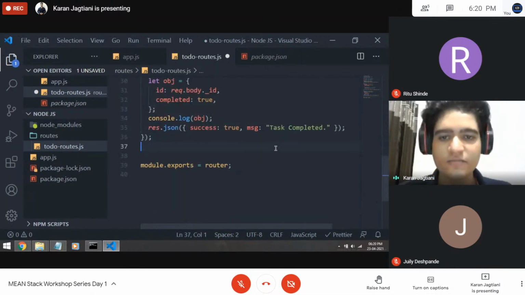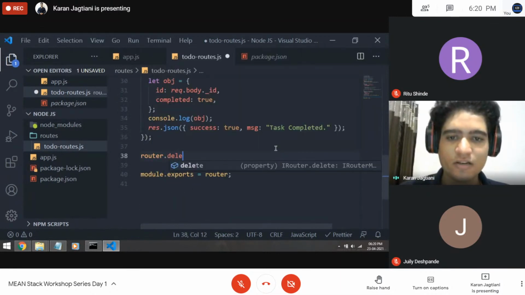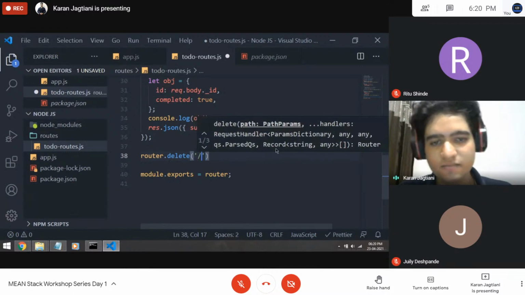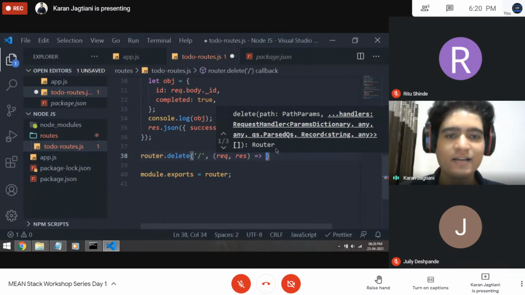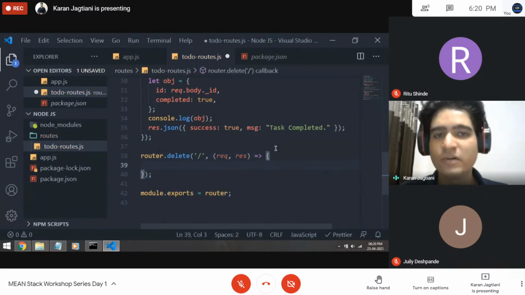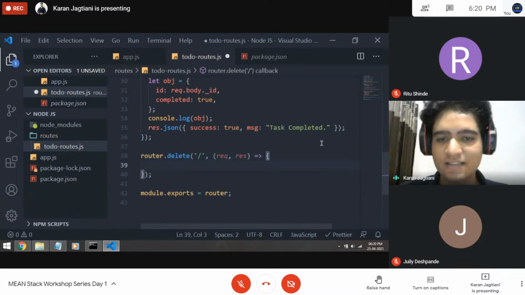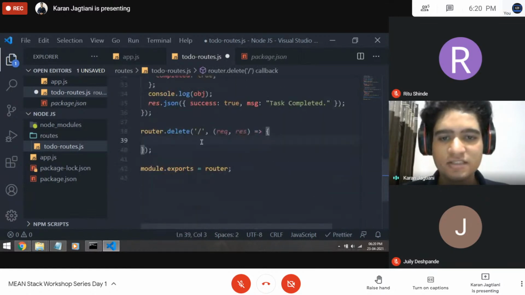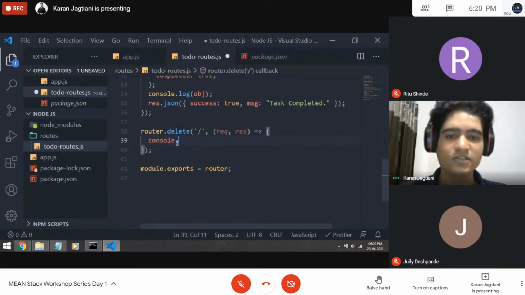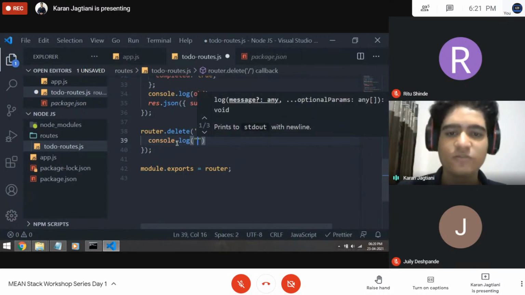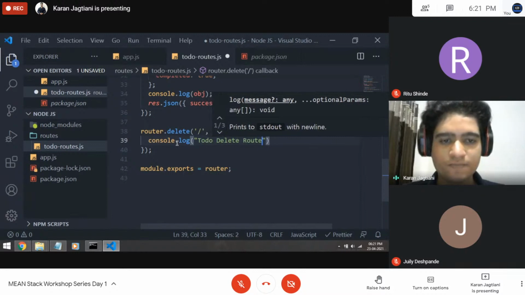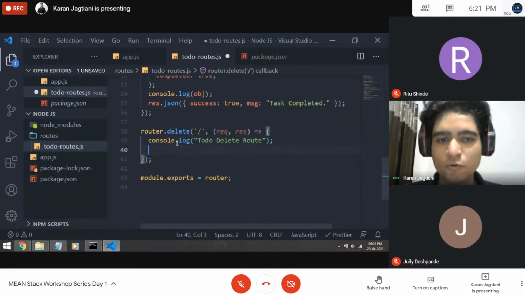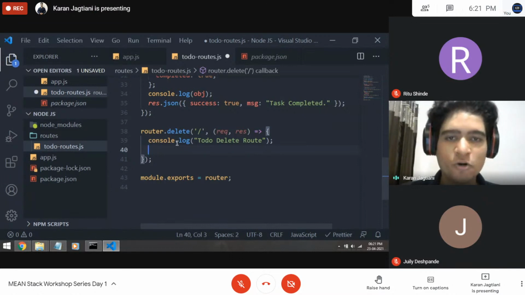Similarly, we can create a router.delete as well, a delete function. Again, we'll follow the same procedure: request, response. I'm pretty sure each and every one of you must be familiar with this syntax by now, since for every route we are using this syntax. Again, just for verification, it is good practice to initially have a console log. So we'll say todo delete route. And then, which task do you want to delete?